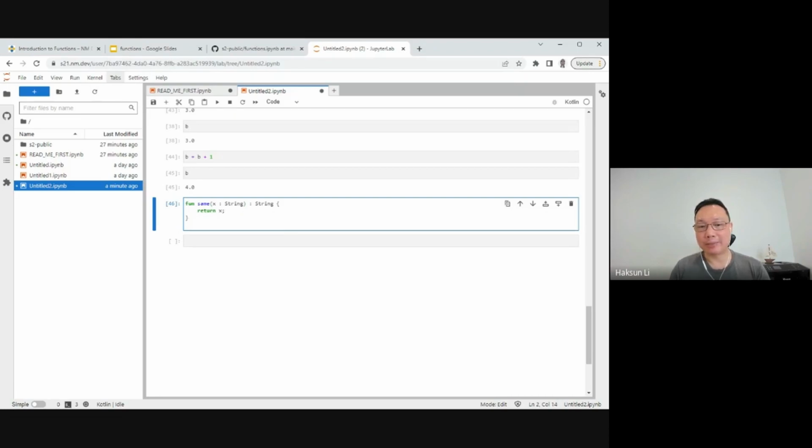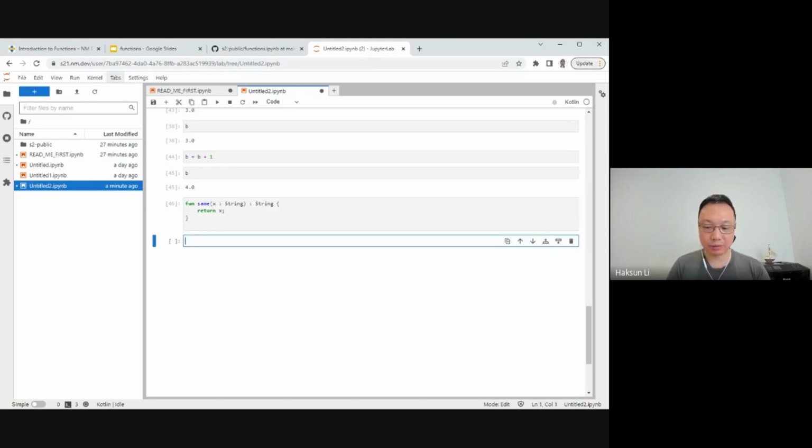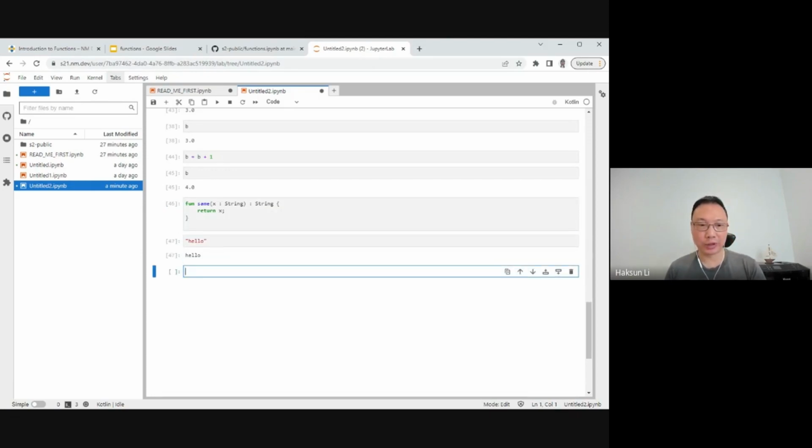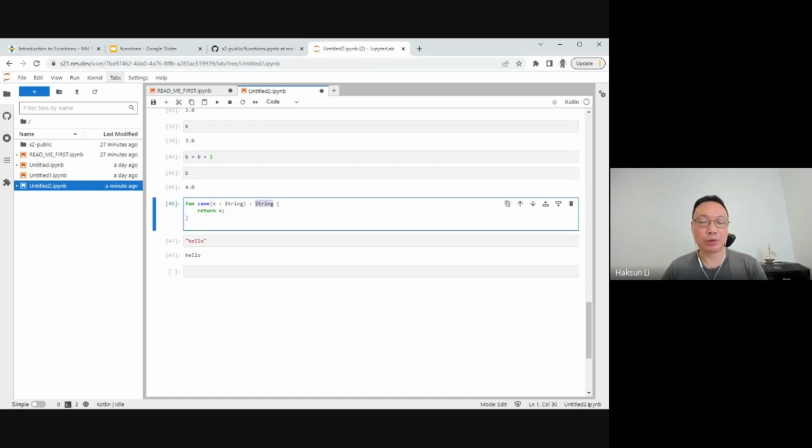By the way, in computer science, a string just means a text or a word. For example, hello. We don't call it a sentence or a word. In computer science we call this a string. So x is a string, and this is the output. The type of the output is also a string, and this is the body of the function.